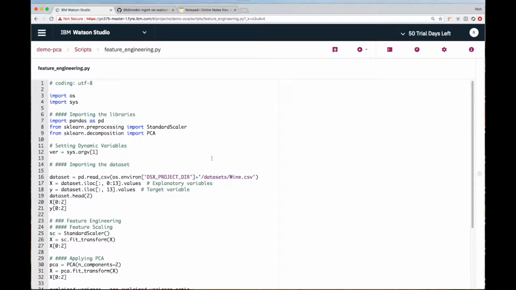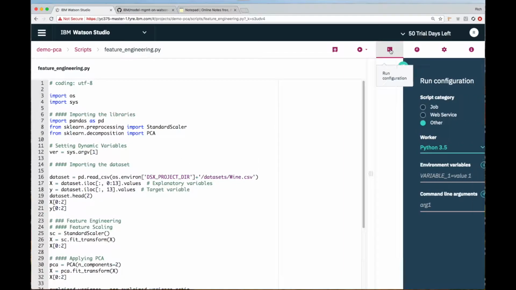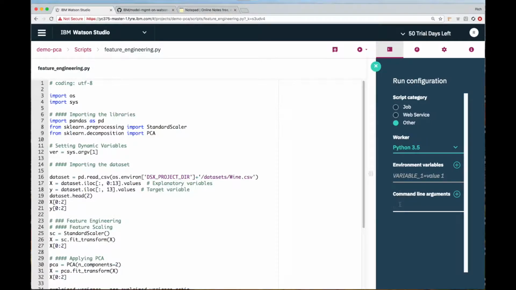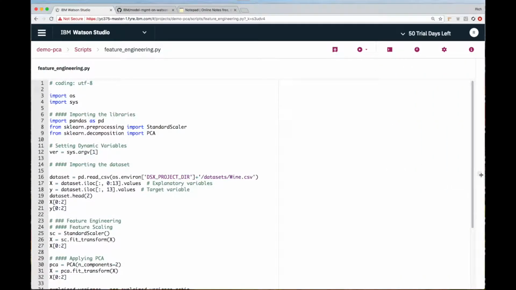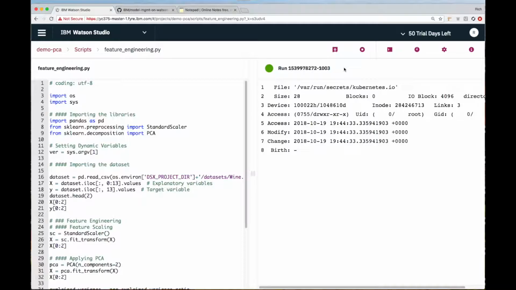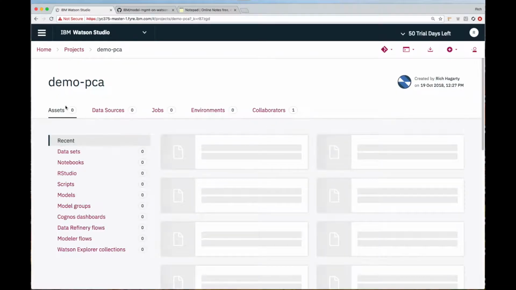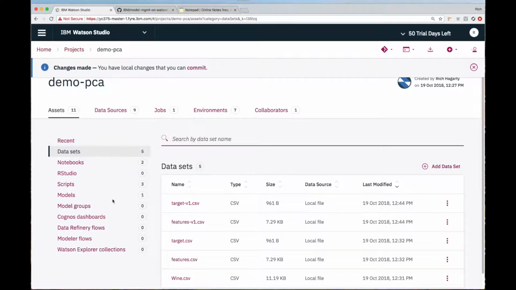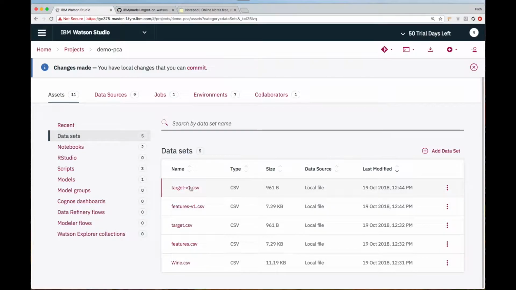To run it, we can use the tools available in this window. First, we click on the Run configuration to add our command line parameter, which will be v1. Then we drag open the console screen, then click the Run button. Once it completes, we can verify it worked by clicking on the Datasets tab and see if we have our two CSV files with the v1 suffix.